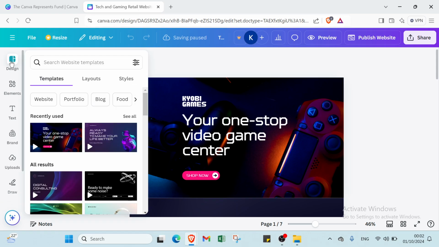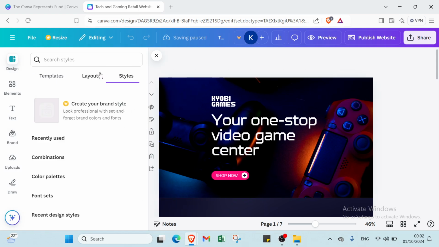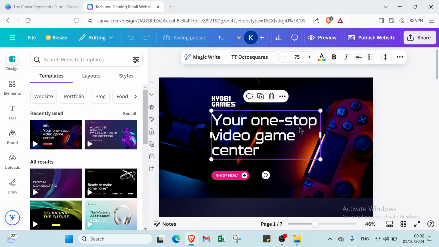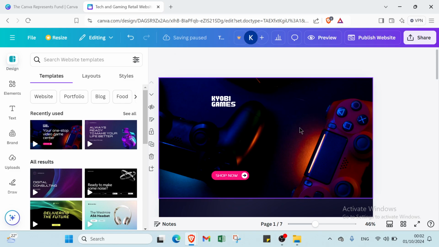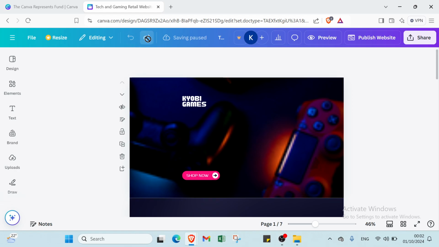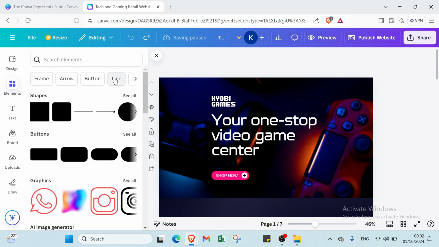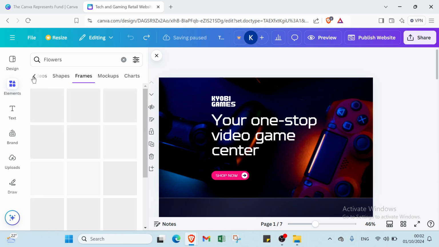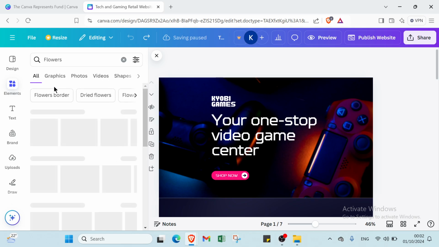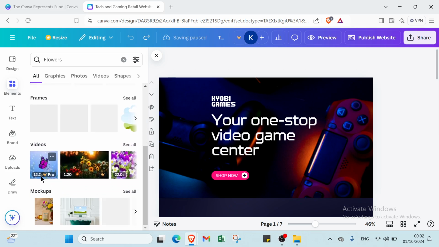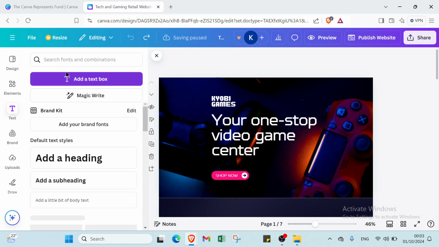So here we have design. Here you can add layouts and style and templates. Here you can also delete this one. You can also add it. As you can see, you can just come back if you want. Then we have your elements like frame, arrow, button, line, and other things. Then we have here also graphics, photos, frame, videos, mockups, and then we have here text.